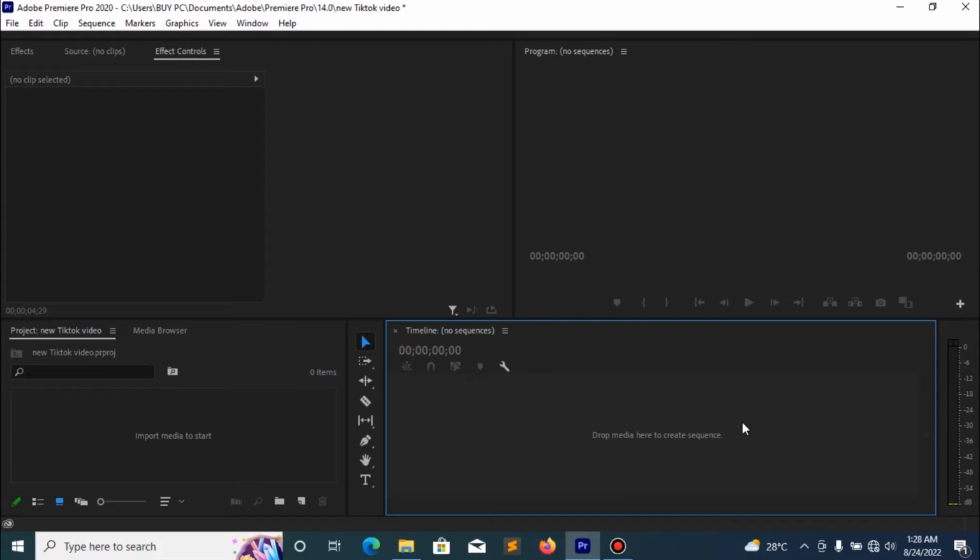This video will show you how to apply a simple zoom effect on any of your clips within Premiere Pro. So if it's something you're interested in, then let's get started.